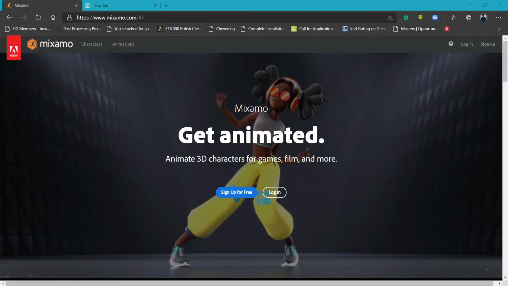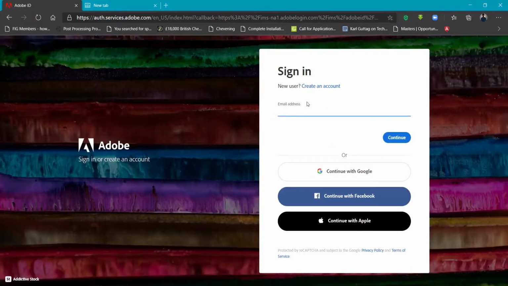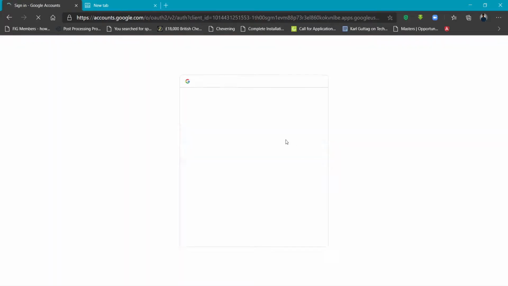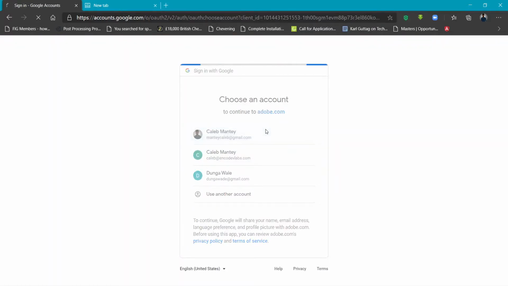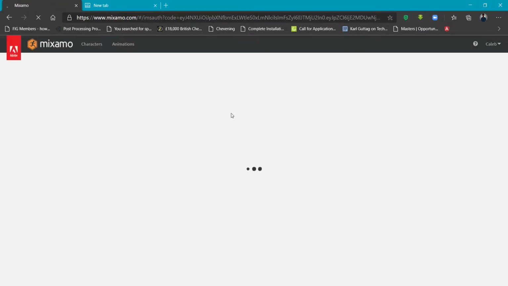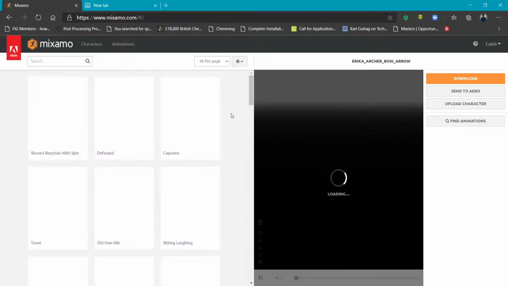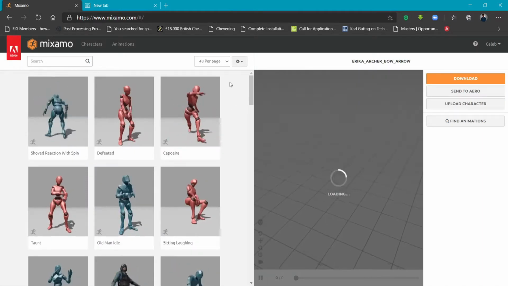Once you're here, you either have an account so you could log in, or you sign up. If you don't have an account, just go ahead and sign up. If you do have one, just log in. I have an account there, so I'm going to log in with my Google account because I just registered with that. Alright, so now we are here.